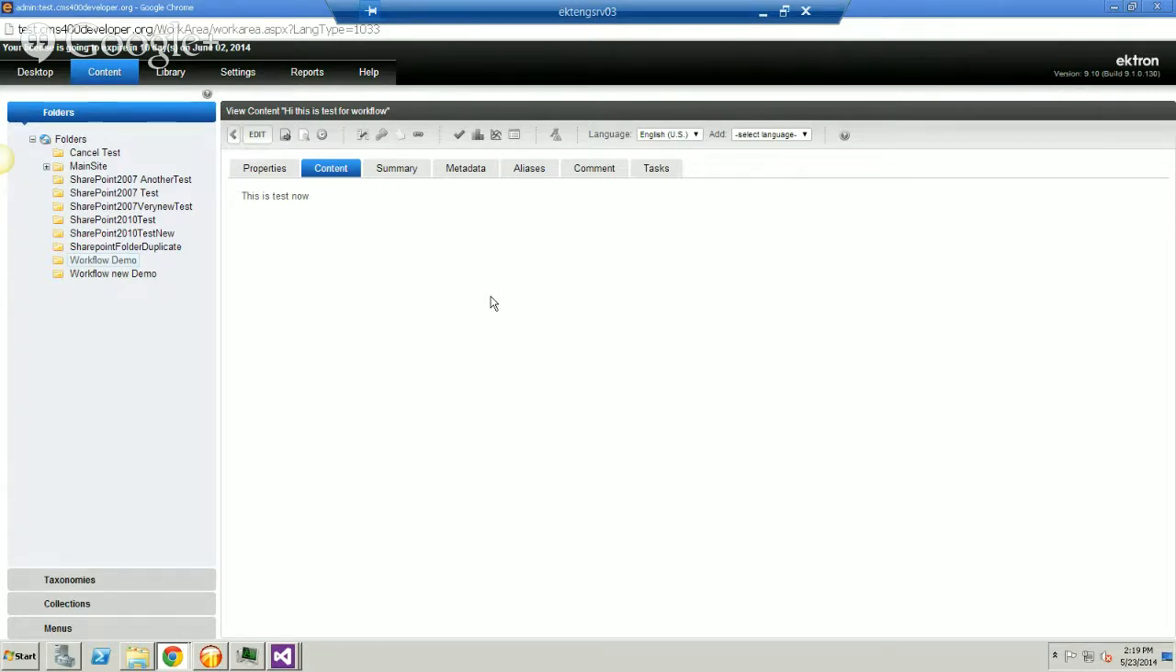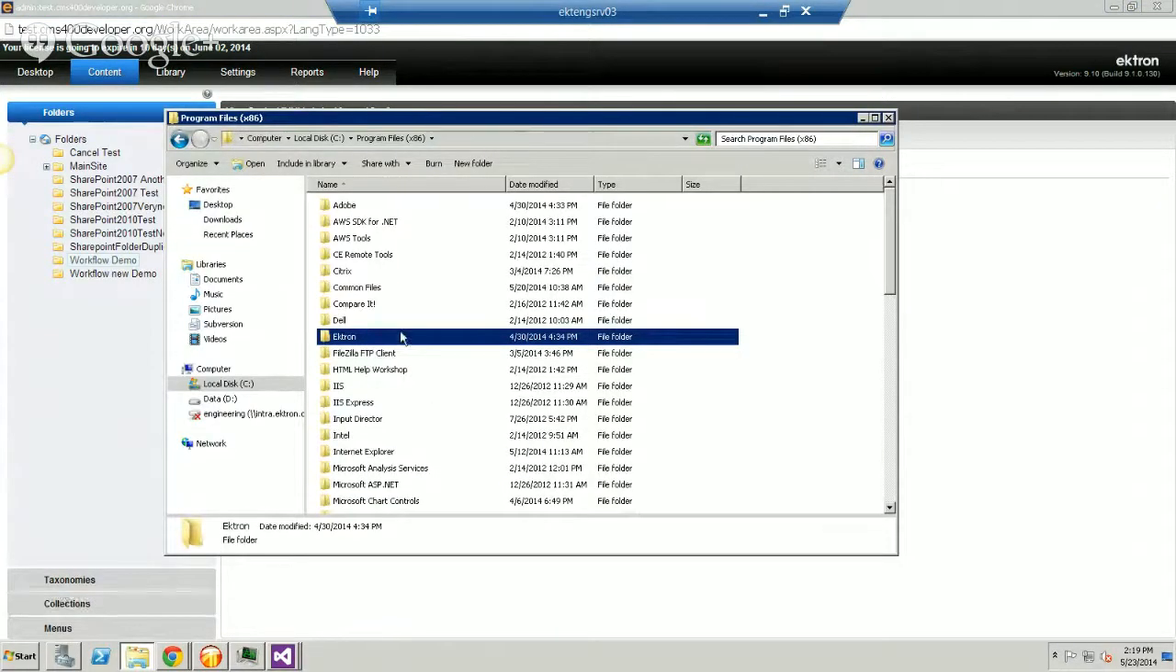Now I will show you a place where you can go and get the SDK of this workflow and extend it. Okay? Yes. If everybody goes to an Ektron install folder, right?